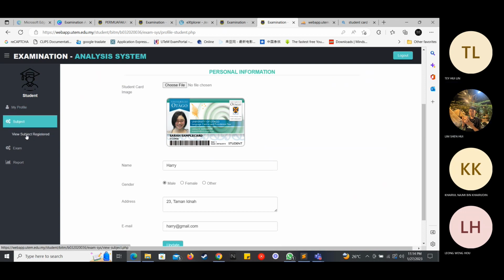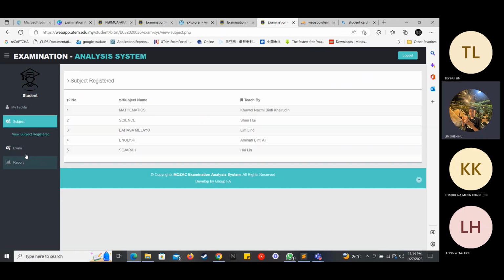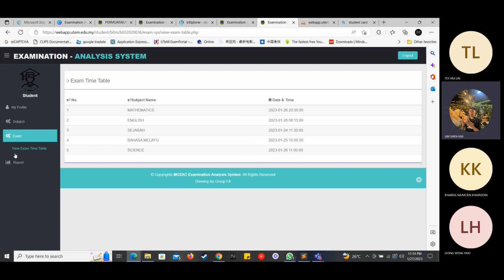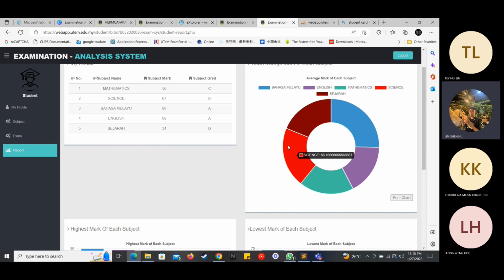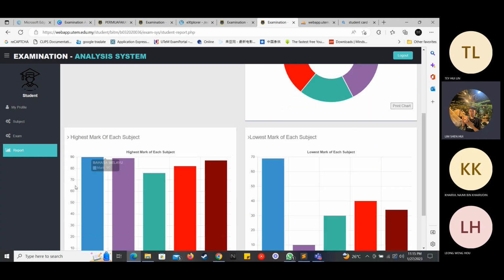So subject registration shows a table form, and the exam view timetable also shows a table form. So for the report, just now the teacher already keyed in the marks for the student: mathematics, science, Melayu, English, Sejarah, and here is the mark, also the subject grade for this student. Also the same, here is the total average mark for each subject. The student can view the average mark for each subject, also the highest mark and the lowest mark of each subject.